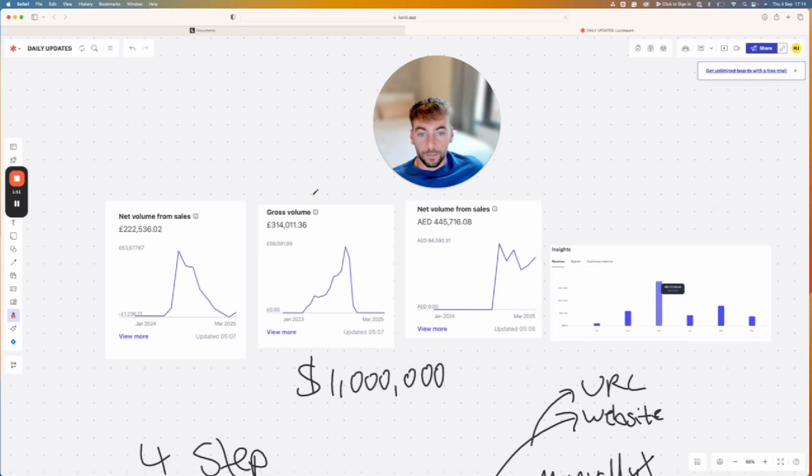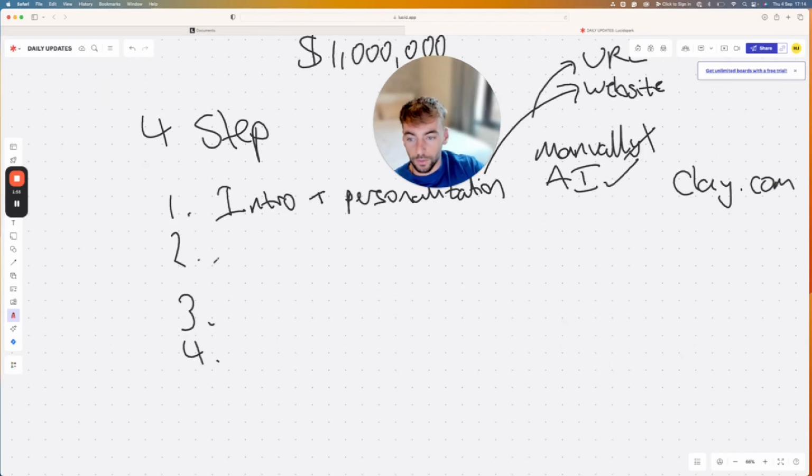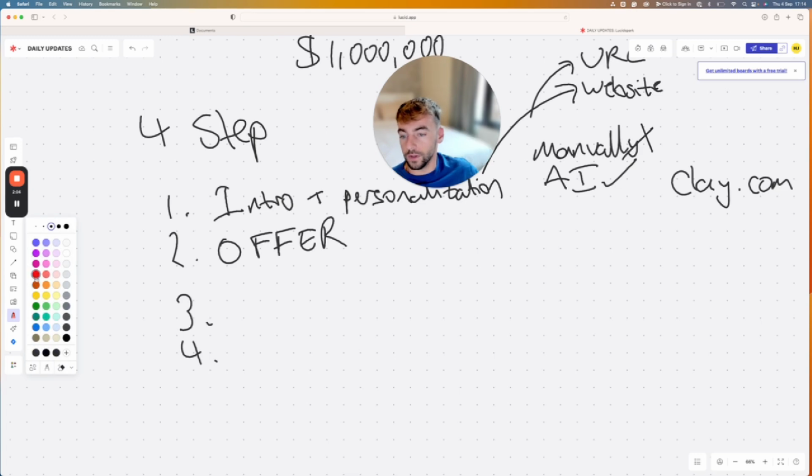That's the first step of the cold email, right? Without that, it won't really convert very well. So we need to have intro and personalization. Second part of the email is the core offer, right? This is arguably, after the personalization, the most important part of the email, right? So I'm gonna put a big red line underneath it.